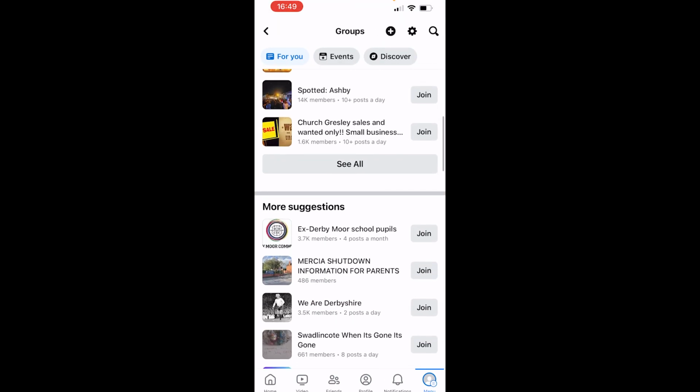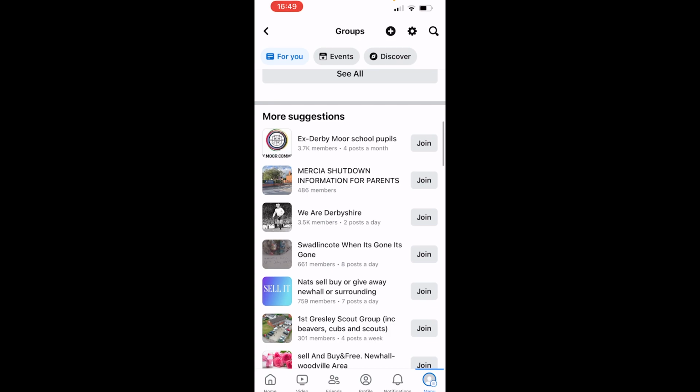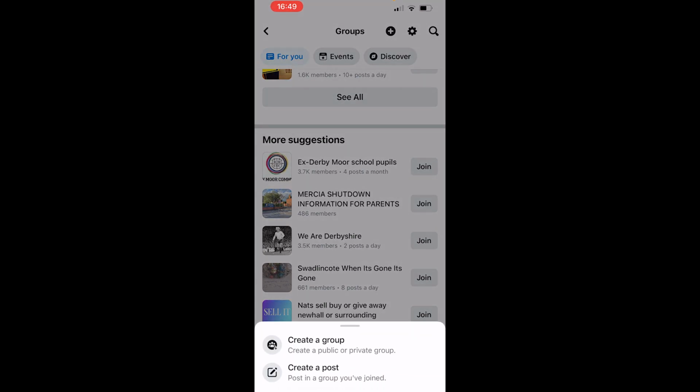Then it's going to show you or suggest a bunch of groups for you. What you need to do now is go to the plus icon in the top right of the screen next to groups. So after you've done that, you'll then be given the option to create a group or create a post. You want to click on create group.